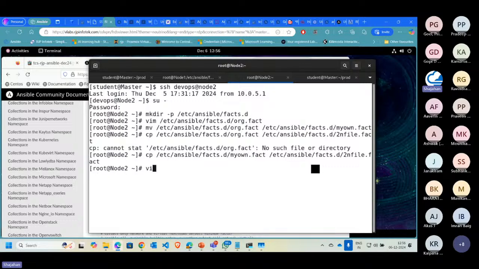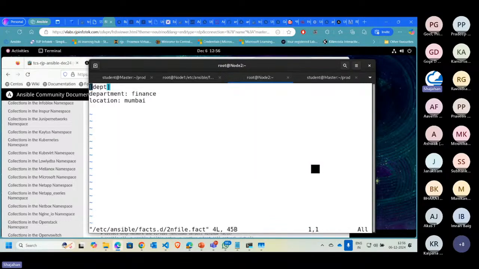So let us edit this one, which is going to be second file. In this second file fact, I'm modifying, instead of department, I want to say environment. Let us say this is for color, blue green deployment. Color, I want to call it as blue.